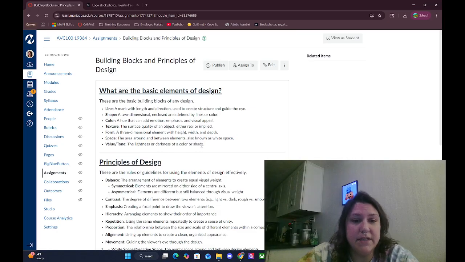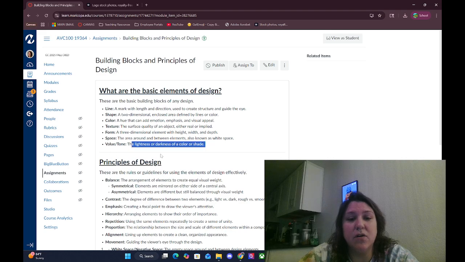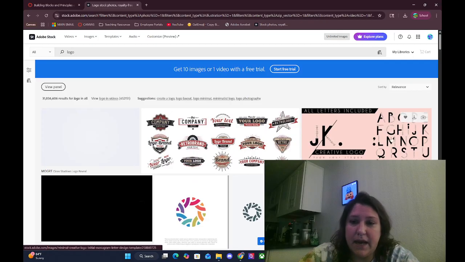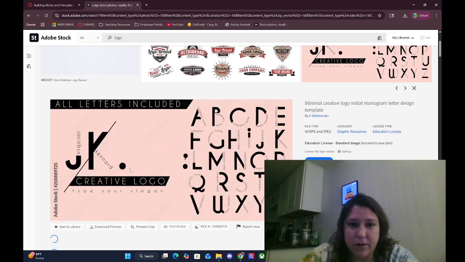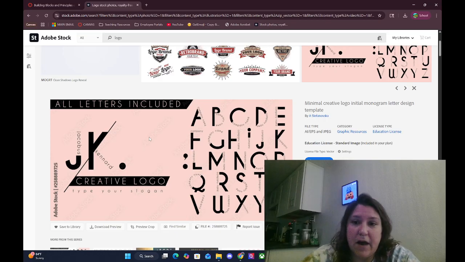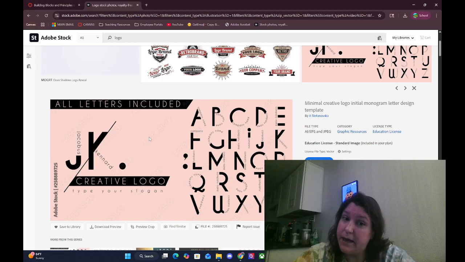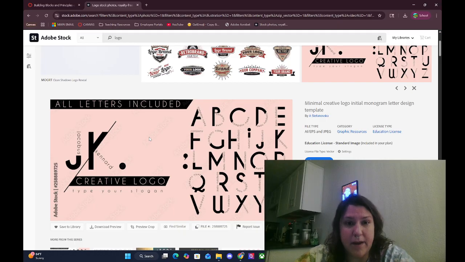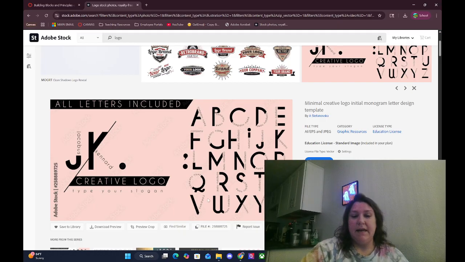Value in tone is the lightness or darkness of a color or shade. So the value in tone of an image, like if we were to look at here, this is a peachy pink hue. The value of this is a lighter value, so it's going to be lighter and a little less saturated than a bright pink. It's going to be less saturated.